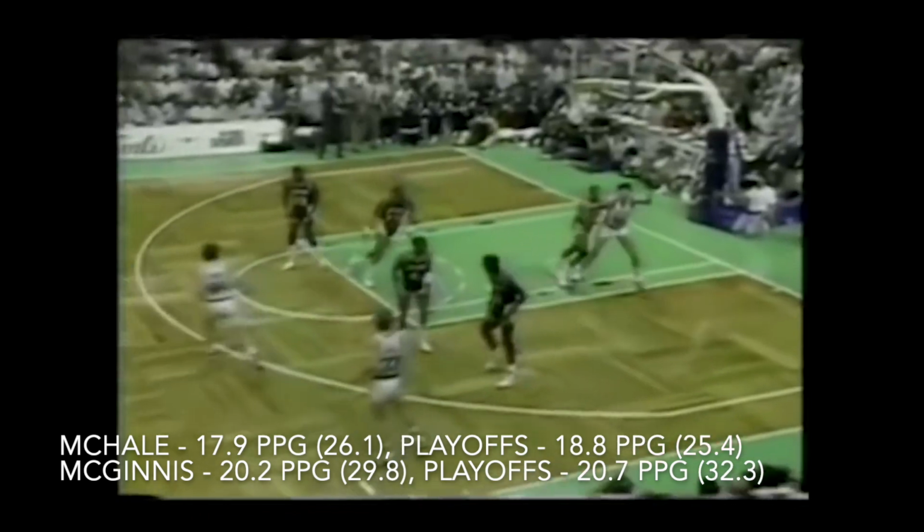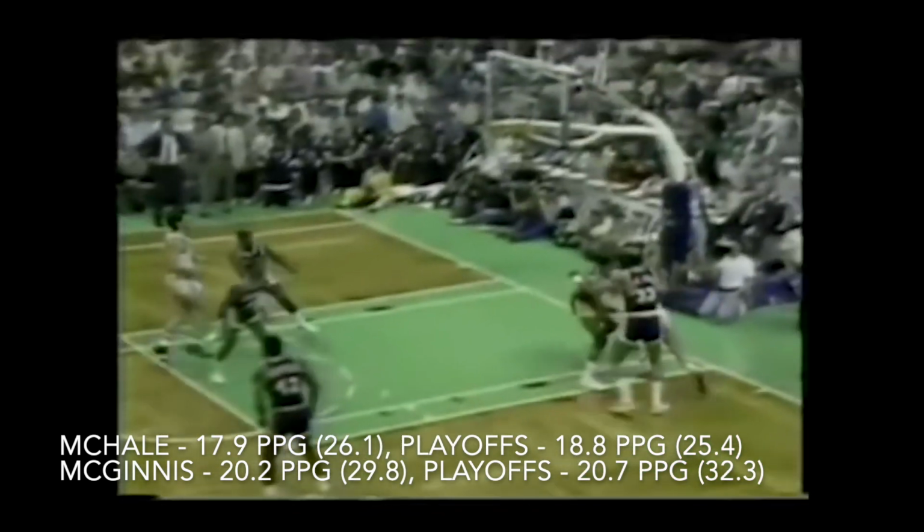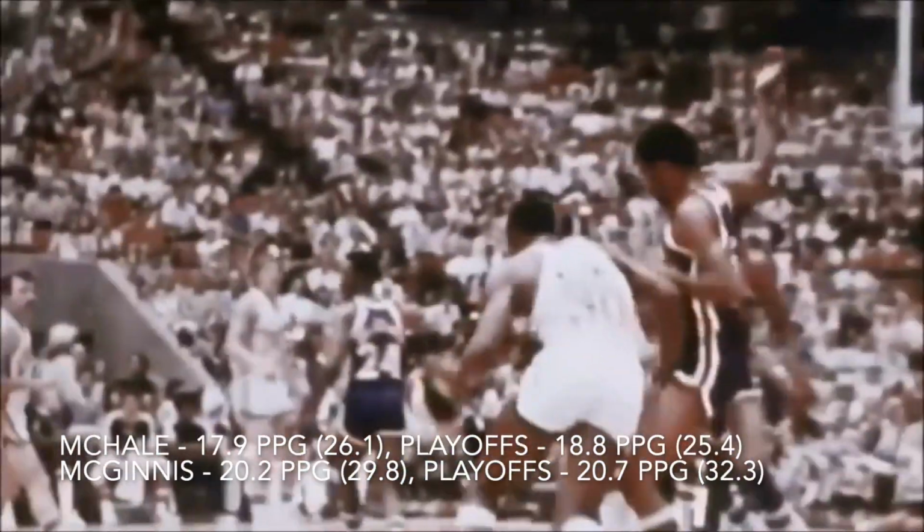McHale is most well known for his dizzying array of unstoppable post moves, which he called his torture chamber. Once he got going in the paint, it was near impossible to stop him. On the other hand, McGinnis' scoring prowess can't be denied as well, as he averaged 20.2 points per game for his career, peaking at a league-leading 29.8 points per game in 1975, and 20.7 points per game in the playoffs, peaking at a monstrous 32.3 points per game in 1975.